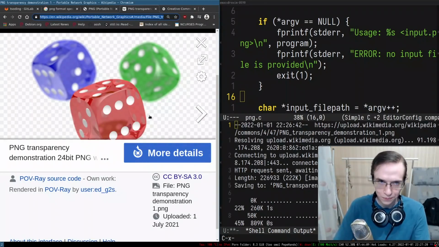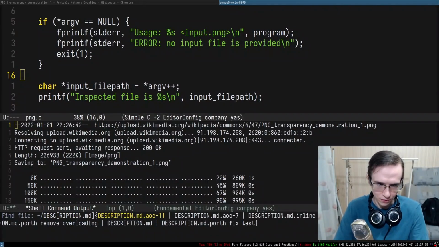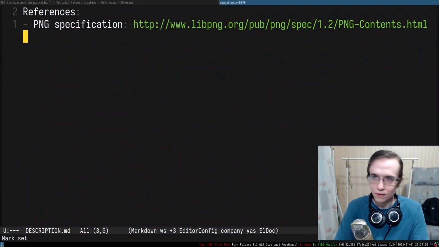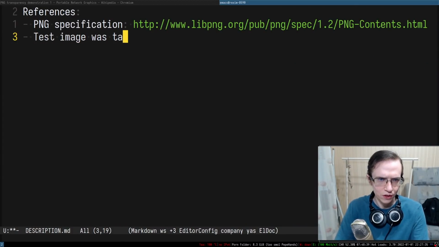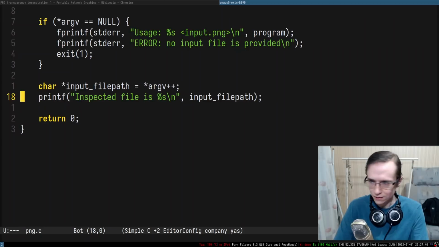So essentially I'm going to put this in the description for now, and I should not forget to add that to the readme. So the test image was taken from here, right? It's that one from Wikipedia, and let's go.